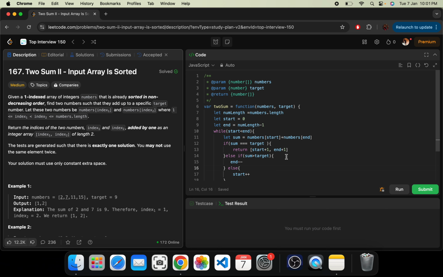Given a one-indexed array of integers, numbers, that is already sorted in non-decreasing order, find two numbers such that they add up to a specific target number. Let these two numbers be numbers at index 1 and numbers at index 2, where 1 is less than or equal to index 1, and index 1 is less than index 2, and then again index 2 is less than or equal to numbers dot length.